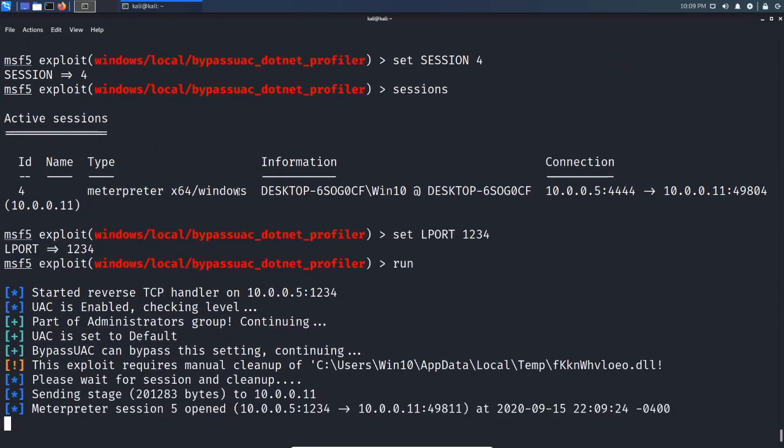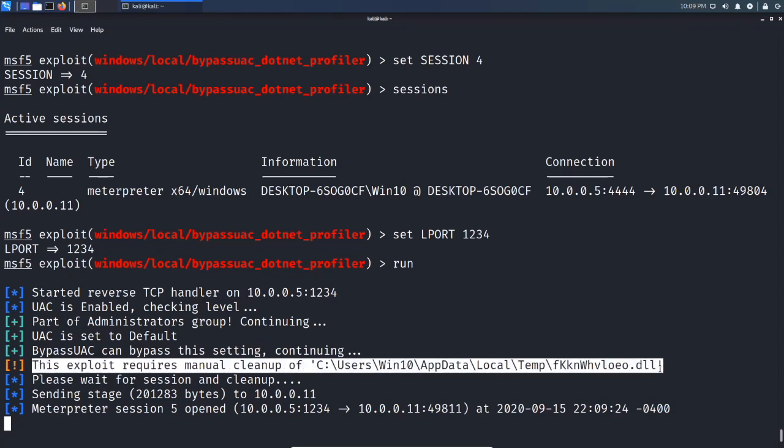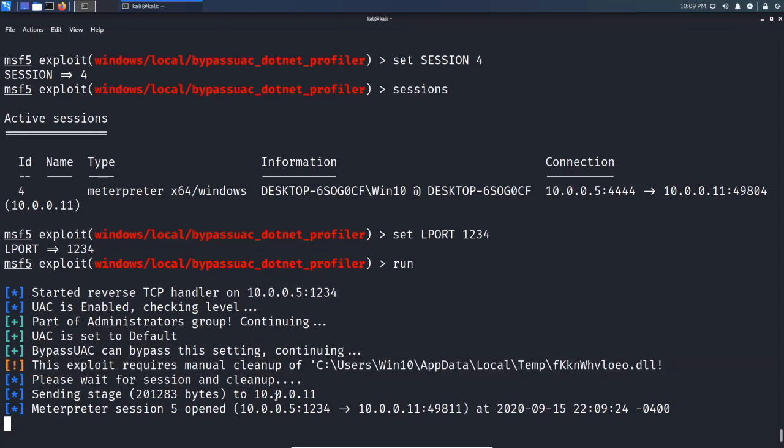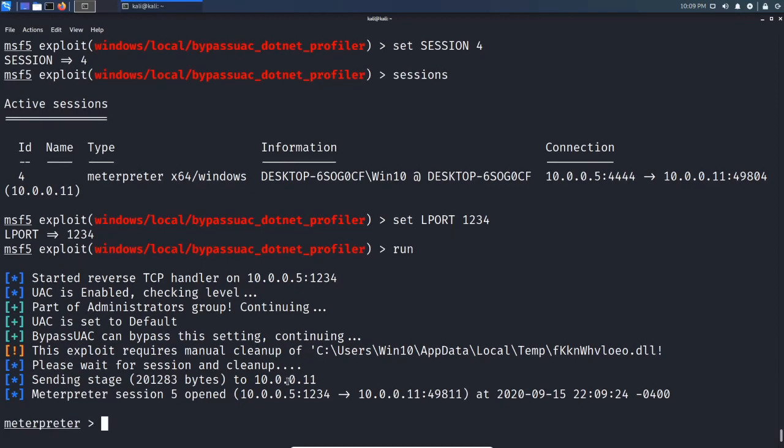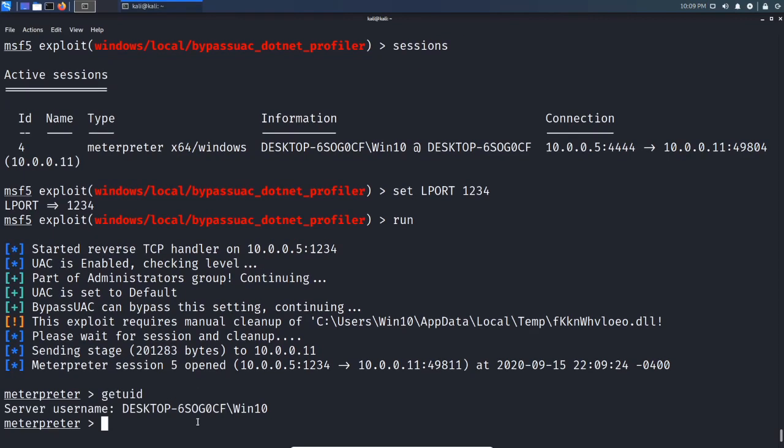So there we are. It looks like we're going to get another Meterpreter session here. And this looks like it was successful. So bypass UAC can bypass this setting. Continuing, this exploit requires manual cleanup of the exploit. So this is the DLL file, so we can clean that up. This is going to be very important, especially when we talk about post exploitation, because we want to clear our traces, which is what we're going to be taking a look at in the next video. So we get a session. So if we say getuid, we're still using the Windows 10 user.